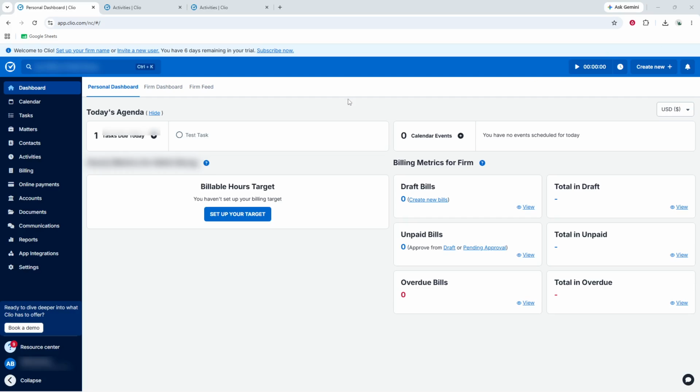In today's video, I'm going to teach you how to set up activity categories in Clio Manage. To get started, log in to your Clio Manage account. Once you're signed in, you'll be taken to your main dashboard. From here, look to the left-hand sidebar and click on Activities.